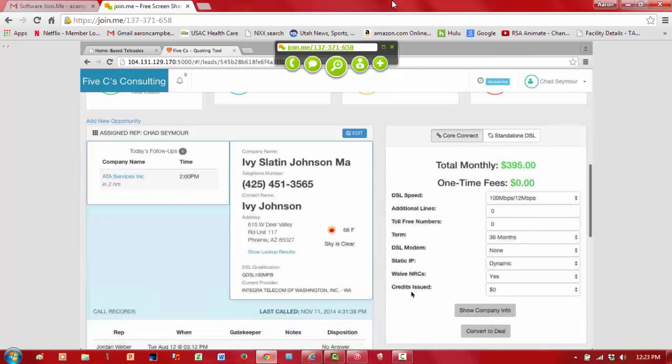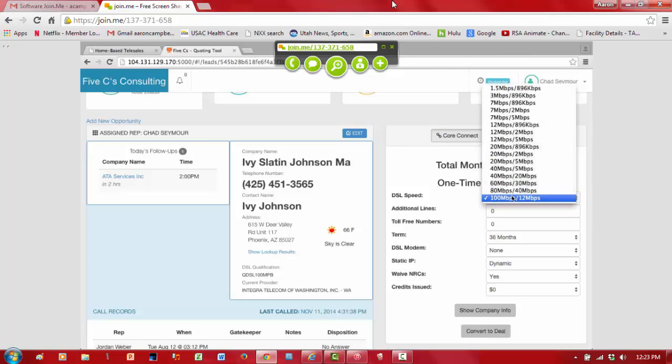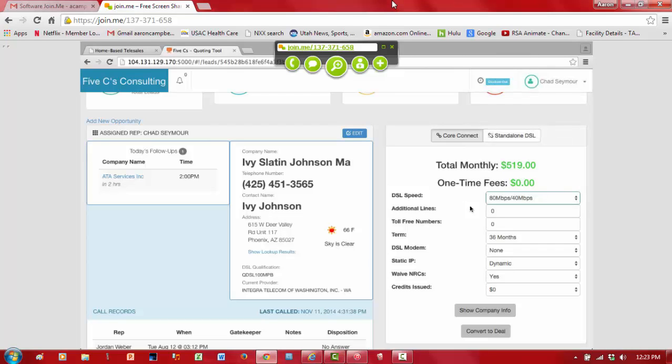So you've got a customer on the phone, and they're interested, and they actually want to get it closed. So we're going to go ahead and choose the DSL speed that we want to sell to them. Let's say they want to go with an 80 meg by 40 meg. We're going to choose how many additional lines. Remember from your product training that a Core Connect includes the first line, so it's the number of additional lines. If this is a 3-line customer, we're going to put 2 for the additional lines.